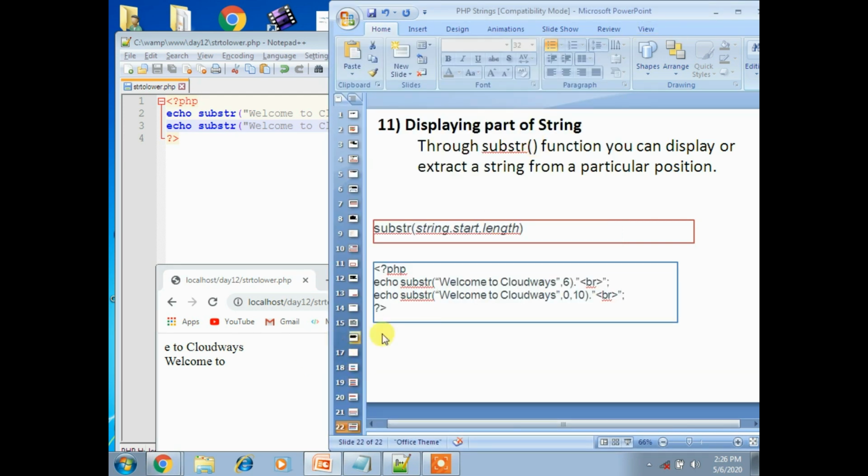This is the position 6, considering 0, 1, 2, 3, 4, 5, 6. The sixth one is E, so from E it displays all the characters. And if I take 0, it starts from W, which is 0, right? From 0 to 10 displays the value including the space also.